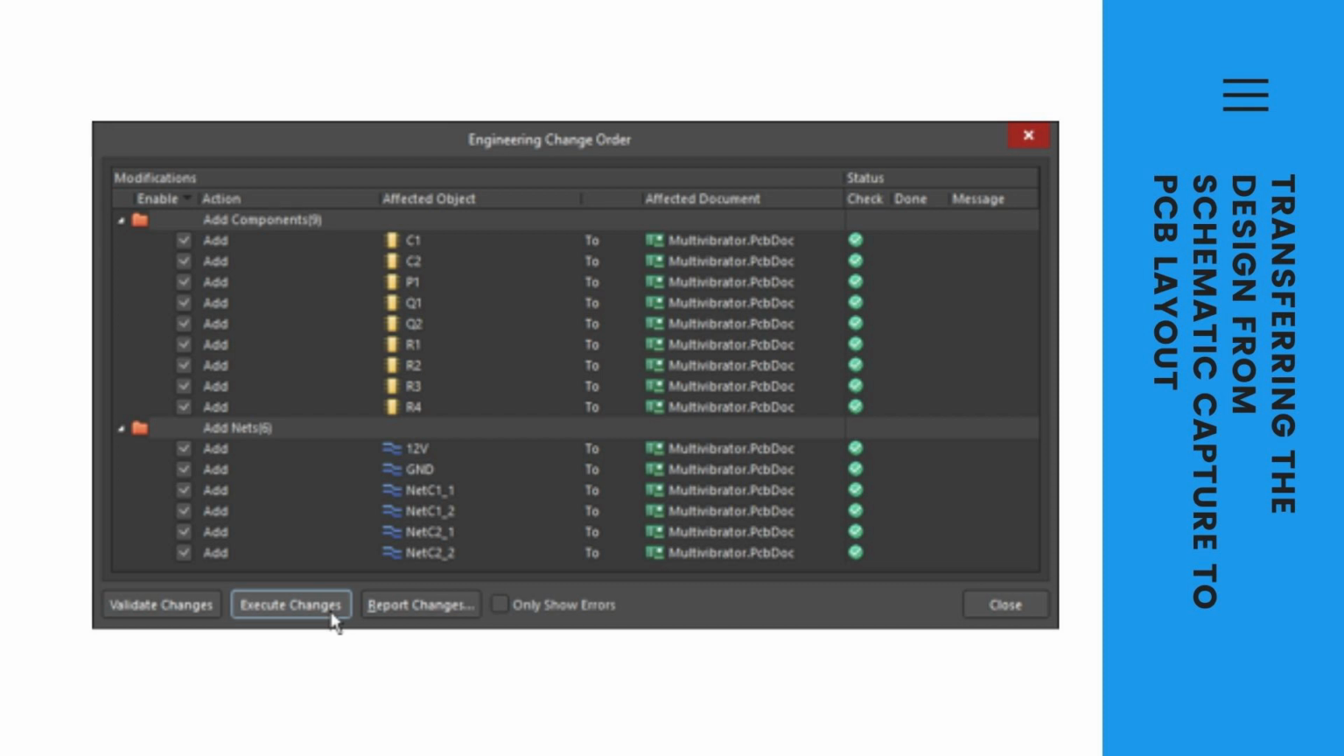As each change is performed, a check will appear in the Status Done column of the dialog. And then, when all changes have been completed, the PCB will open behind the Engineering Change Order dialog, then click to close the dialog. The components will have been positioned outside of the board, ready for placing on the board. There are a few steps to complete before starting the component placement process, such as configuring the placement grid, the layers, and the design rules.